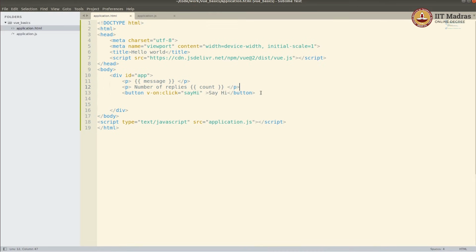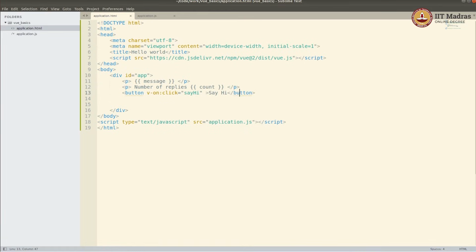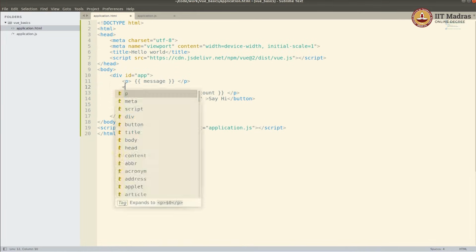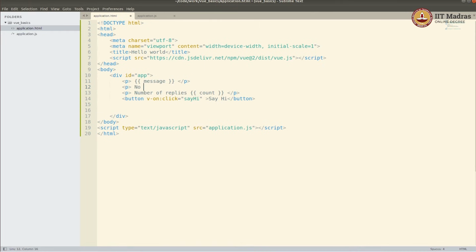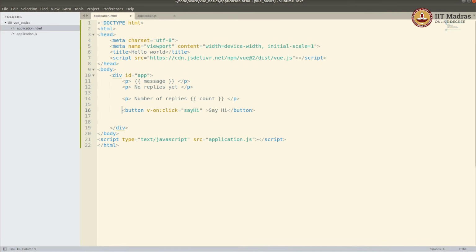Now let's say we want to show some message based on this count. For example, we don't want to show number of replies is equal to 0. We want to show no replies when number of replies is equal to 0, and if there is more than 1, then we'll show number of replies. Okay, now that is how we want to show. We want to show p no replies yet, right? And if I refresh this, it will show both, but now I want to add an if else based on the count.